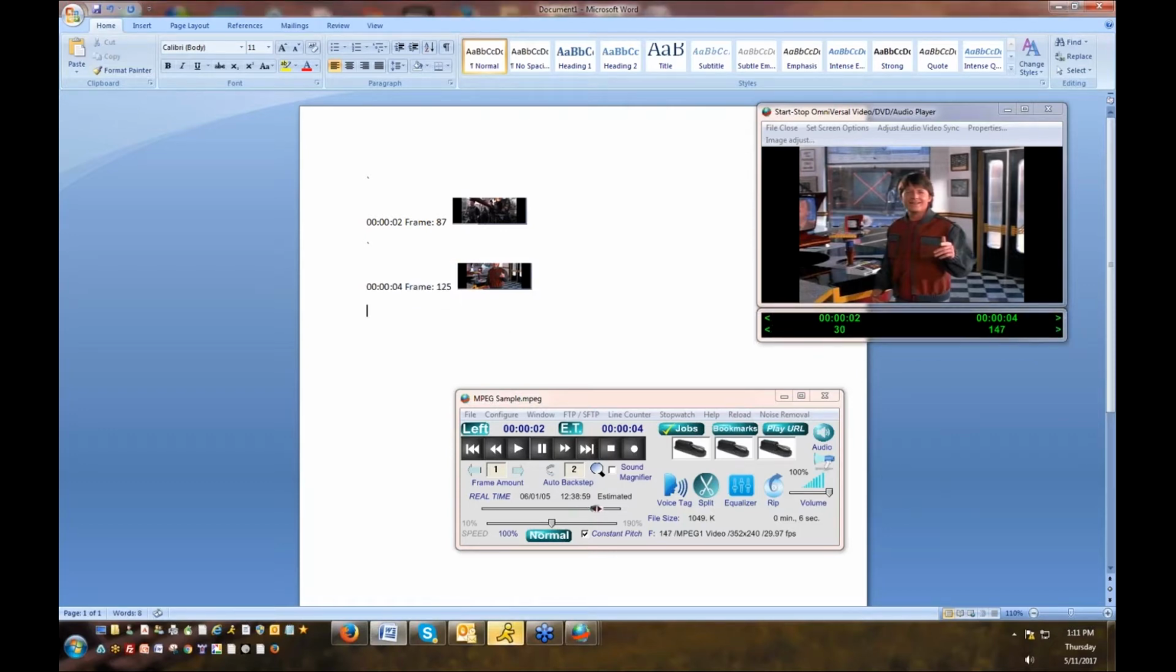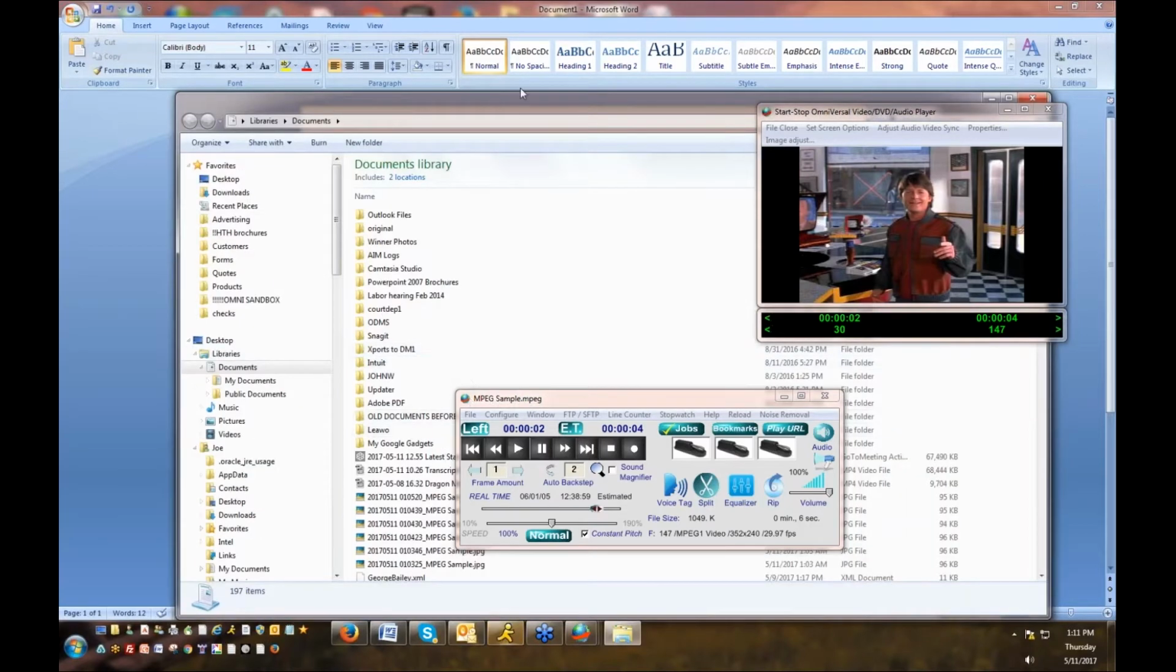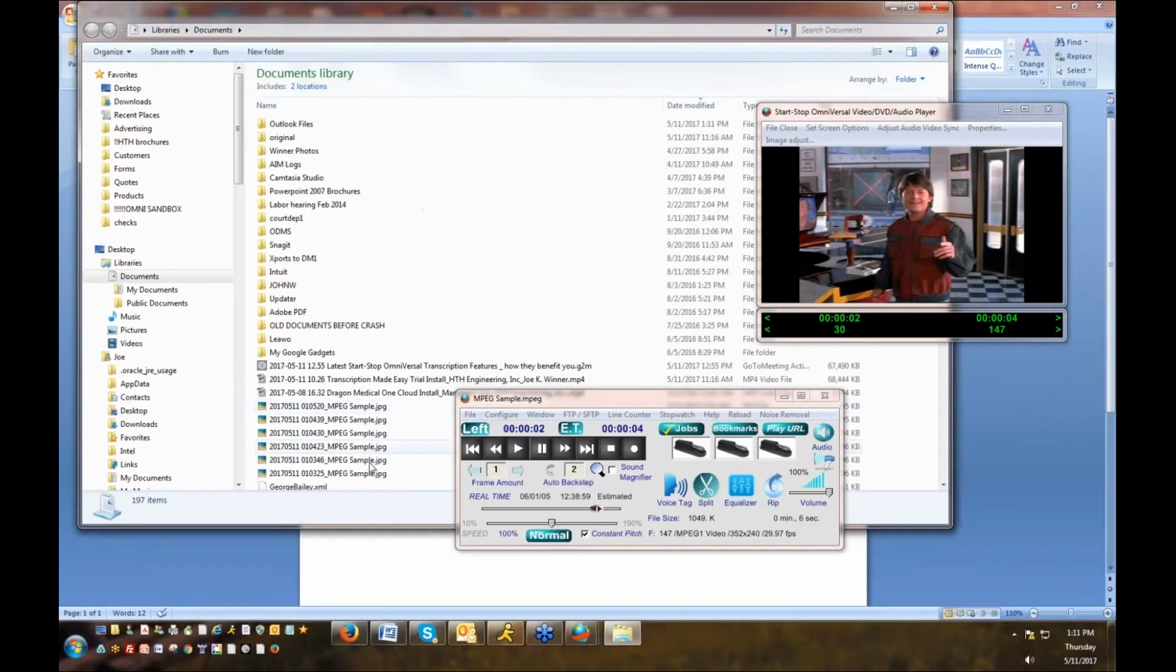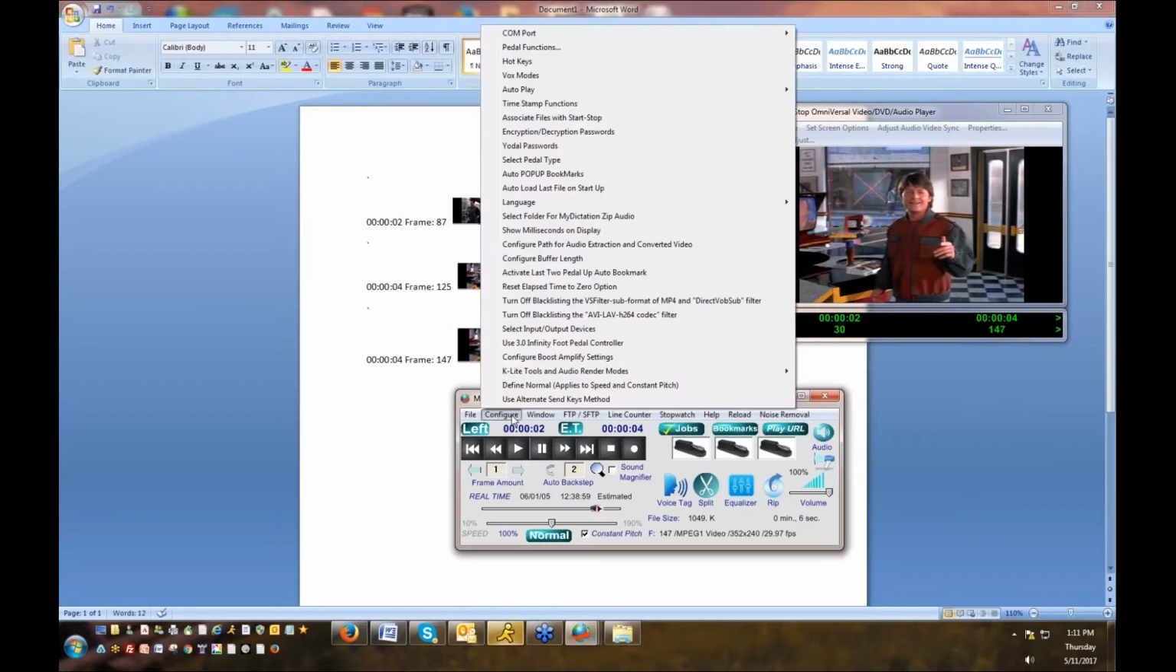Got the timestamp there. Okay, then there's frame 147. At the same time we're doing that, we're also making video screen caps, because I turned that option on. If we go look here, we'll have a folder here in my documents path with a full size picture. These are MS, they'll copy right into Microsoft Word.